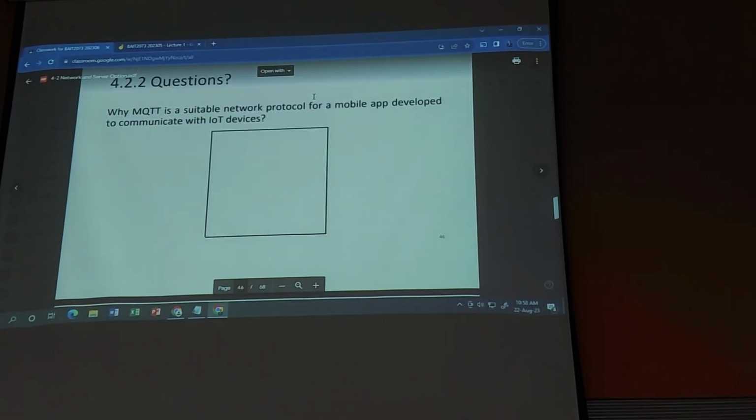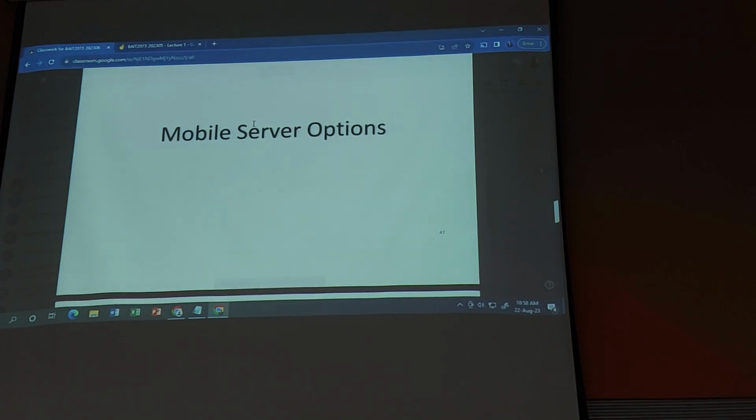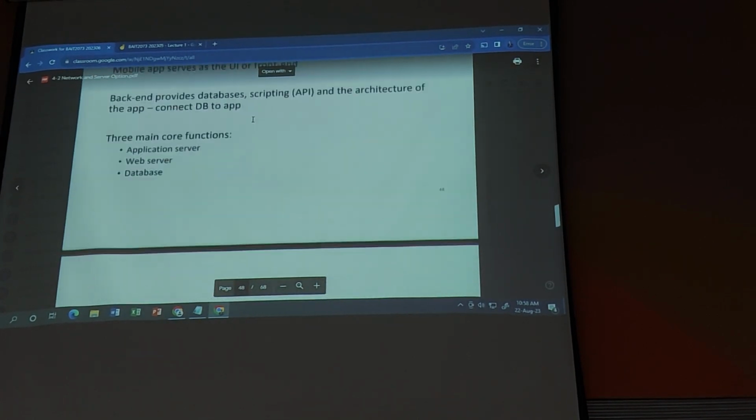We're not going to touch too much on this one. This one, no need. Let's move on to mobile server options. This one will be the last part here.